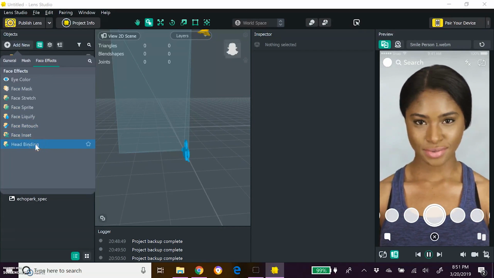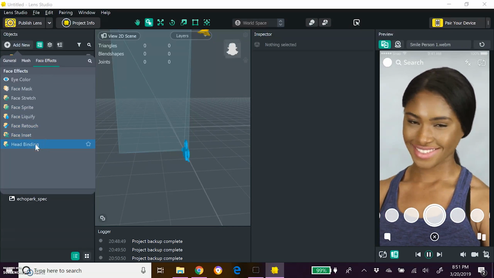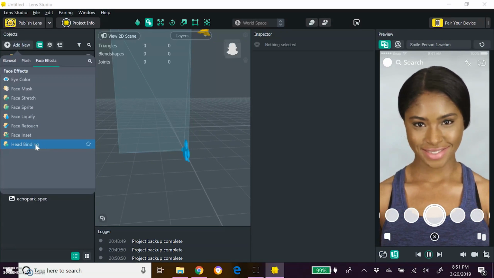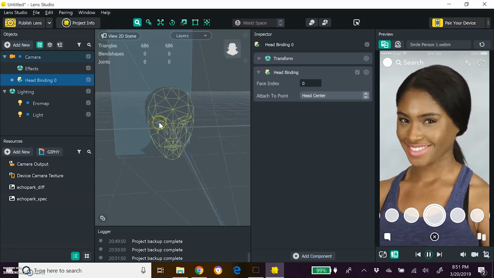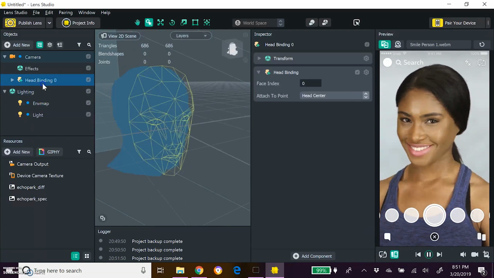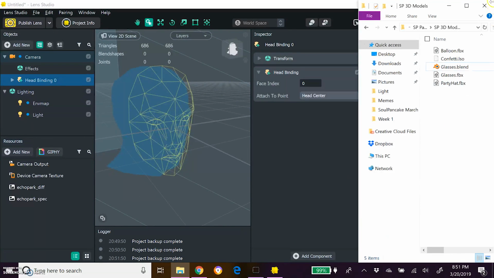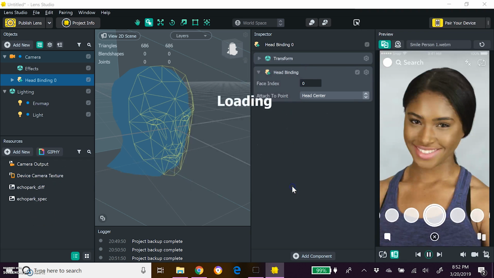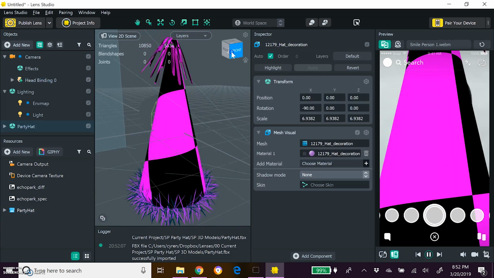We're going to add a face effect. And so we're going to do head binding. It's gonna bind all the objects on the head and it'll move with the head. And you just click on it and this thing appears. We're going to start with the party hat because all parties need a party hat. We're gonna select the party hat that I've pre-made before, and we're just gonna drag and drop it to the resource panel. Click import. And here's the party hat.